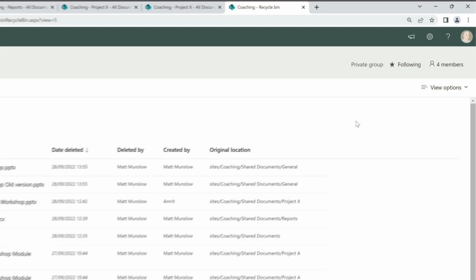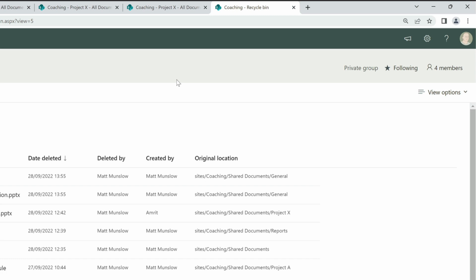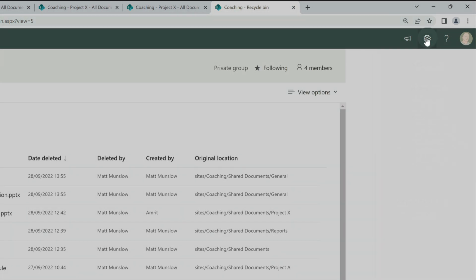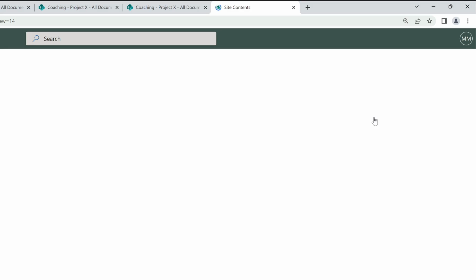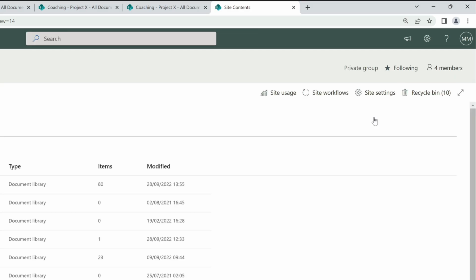You can also get to the recycle bin from the Site Contents page. Go to the Site Settings wheel in the top right corner, choose Site Contents, and then on that page you'll see a link to the recycle bin.